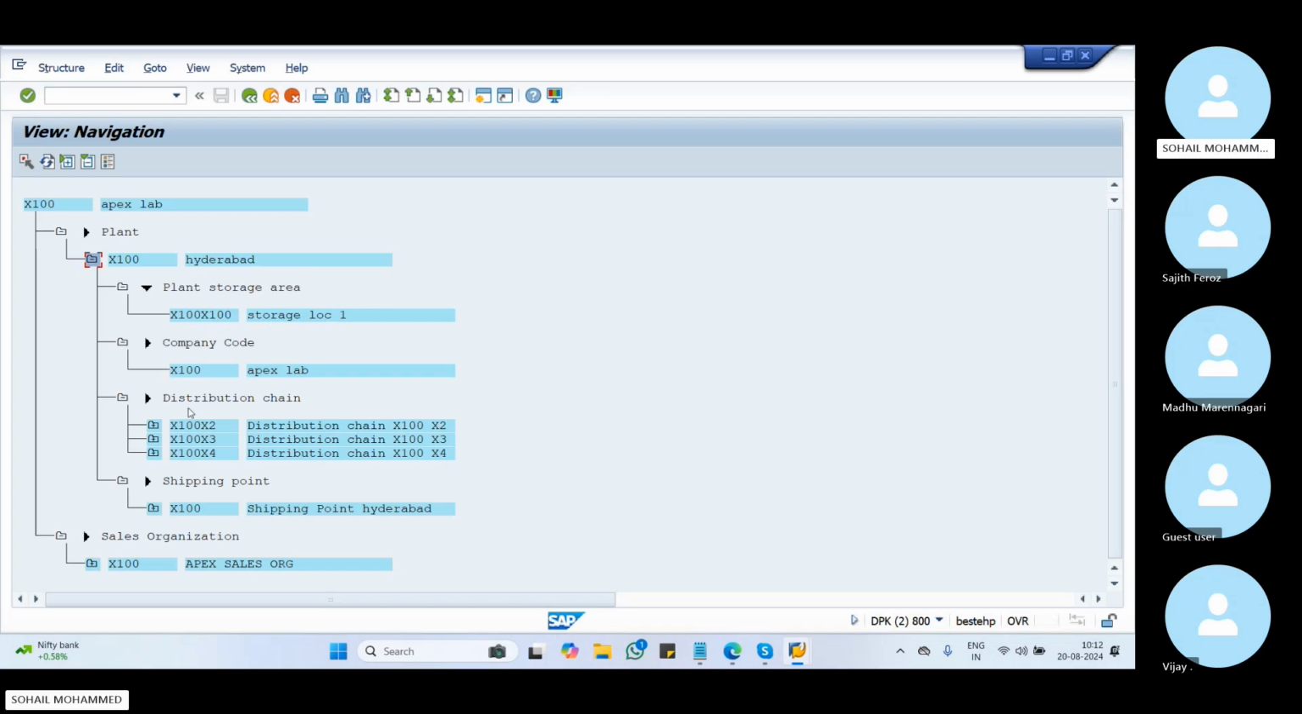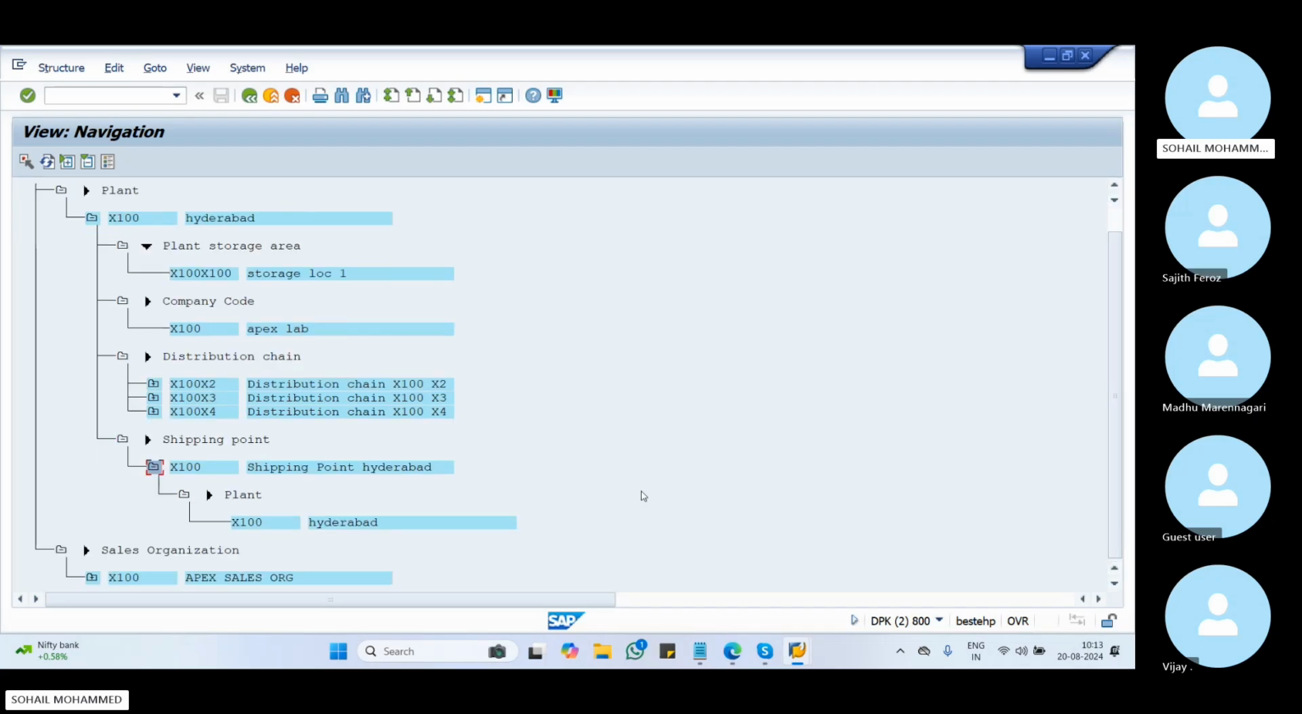This is the company code and this is the distribution channel. So the sales organization and distribution channel, you can see, X100, whatever assignments we have done, X100 and the X2, X3, X4 combination. These are our shipping points. We click on the shipping point, then we can see the plants. So the shipping point is related to which plant, that we can track.